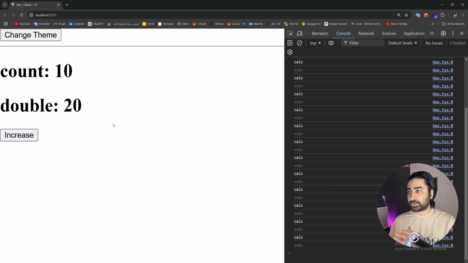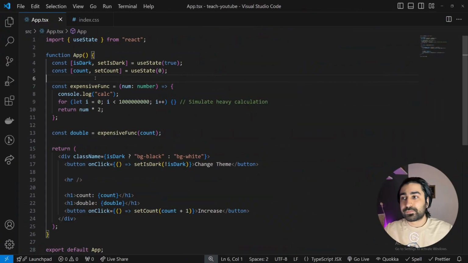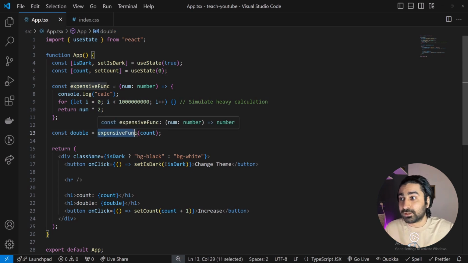Now, we know the problem, we created a performance issue, and let me show you what the reason is, and then we're gonna solve it with useMemo. Let's go. So the reason is re-rendering. Let me show you. If you update this state here, count, it's gonna re-render this component, and it's gonna execute this function again.